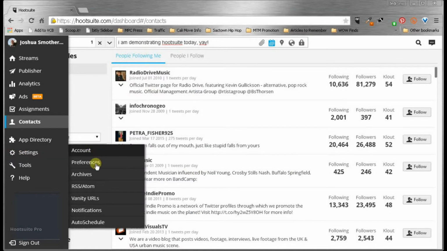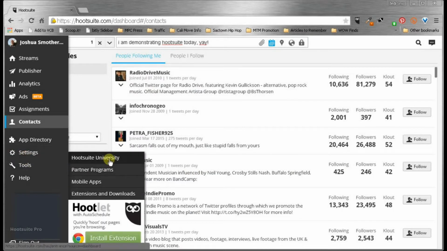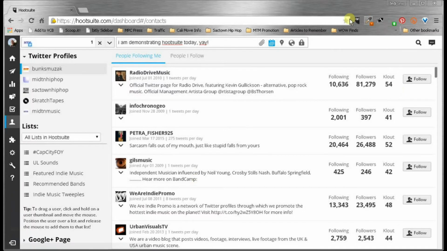I'm running out of time, but here's all the settings. You have tools. There's Hootsuite University. They can teach you a lot more than I'm teaching you right now about this. There's partner programs, mobile apps. You can get extensions and downloads, which includes, let me show you an extension. This little guy right here, this little Hootlet, they call it the Hootlet.